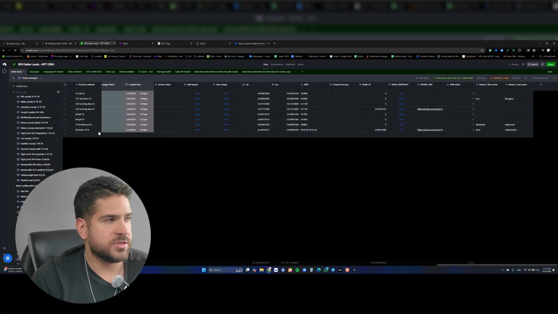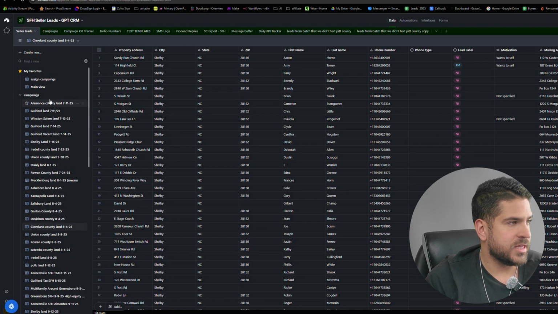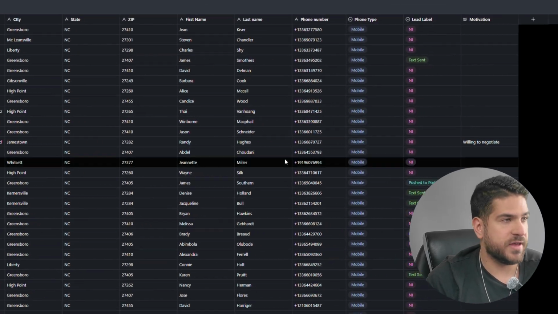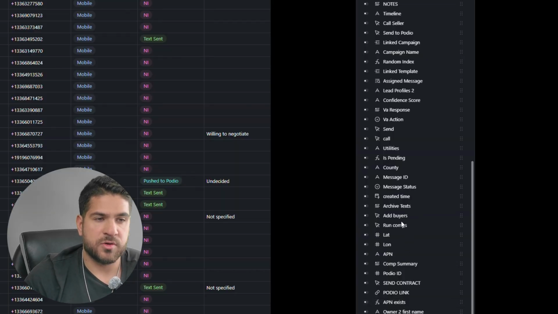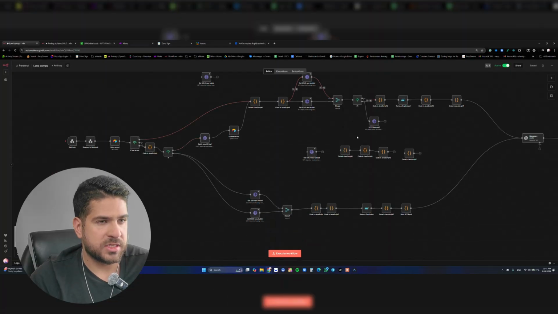In my Airtable system, I have tons of leads. And all I have to do is, let's say there is a land lead that I want to figure out how much the value of that lead is. So I just go ahead and try to run comps. I have a button created just for running comps. When I click that button, it processes through this system.